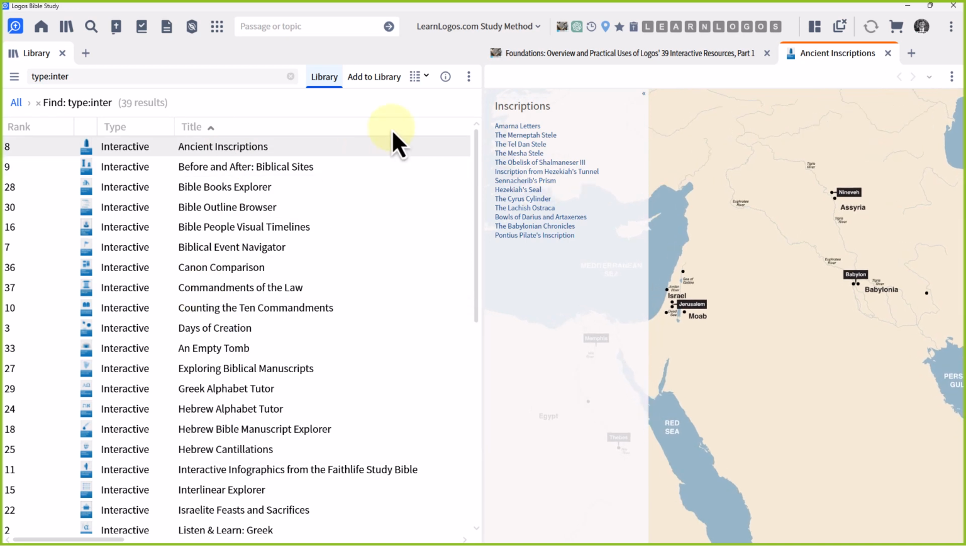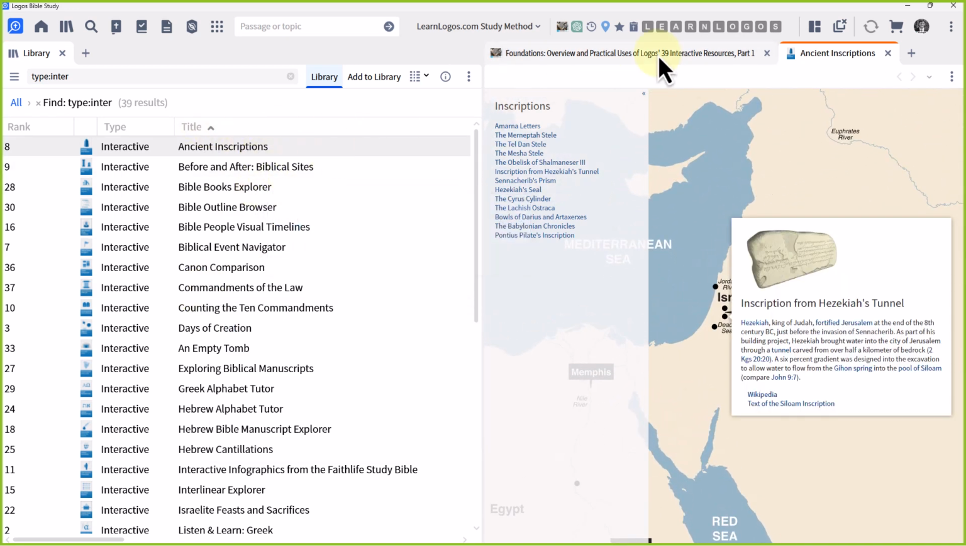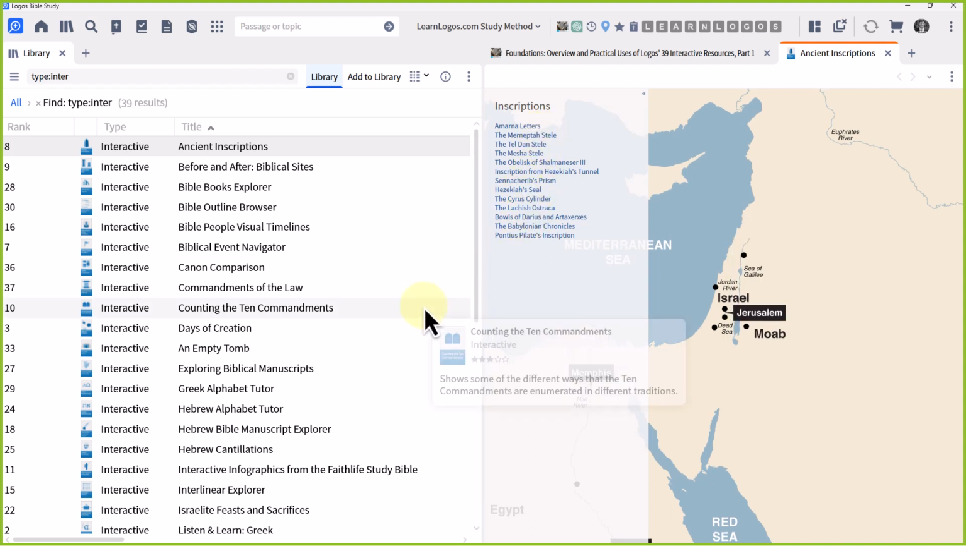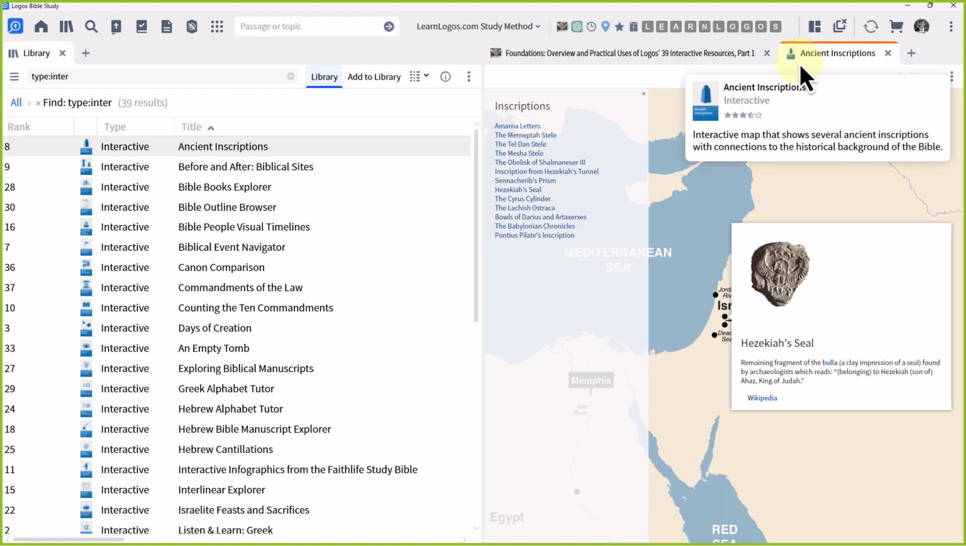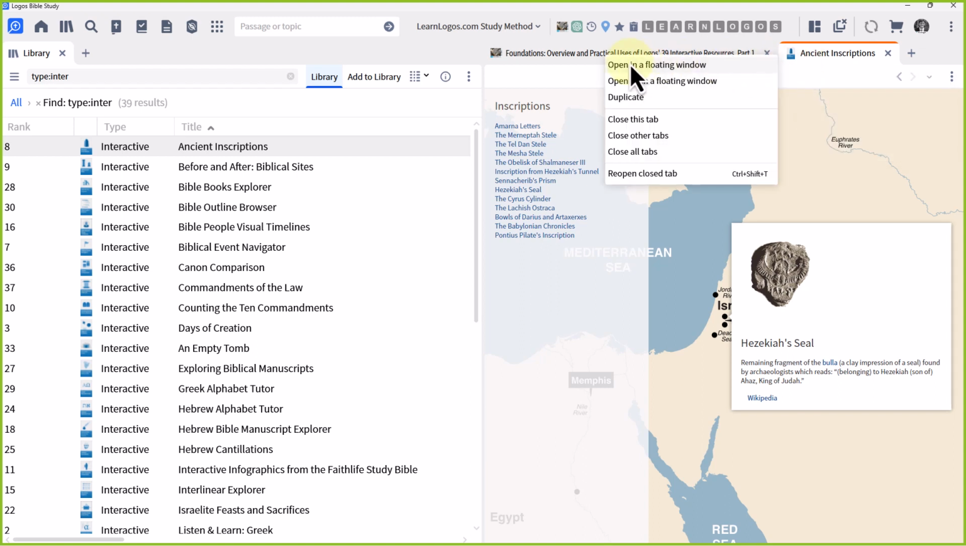So let's begin with ancient inscriptions. What's nice about the ancient inscriptions is these are significant discoveries that confirm things in the Bible. Case in point, let's go to Hezekiah's seal. I'm going to click on it. Notice that Logos gives you a location, and a lot of times these tools are better seen and used if you right-click on it and choose Open in a floating window.